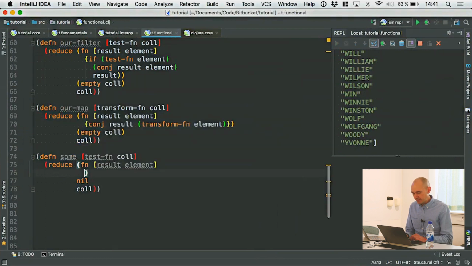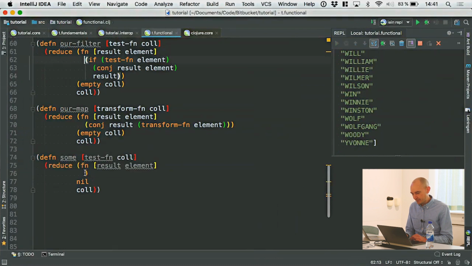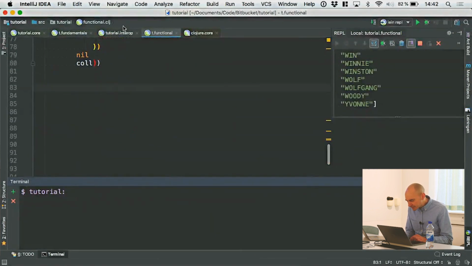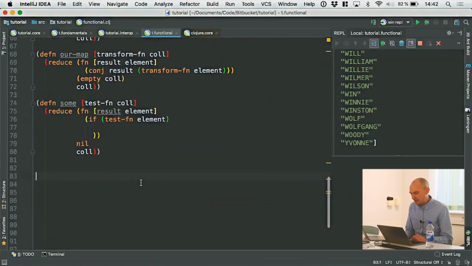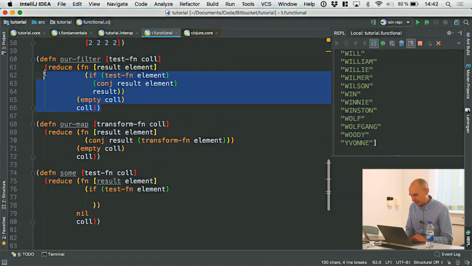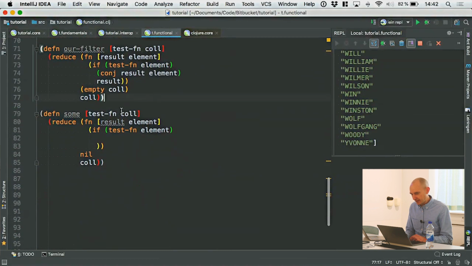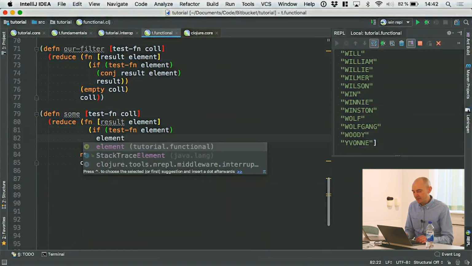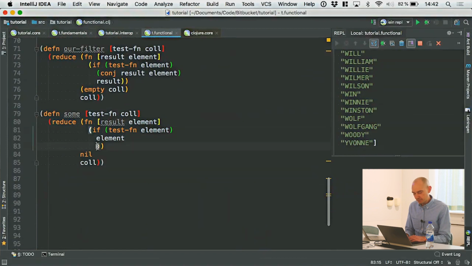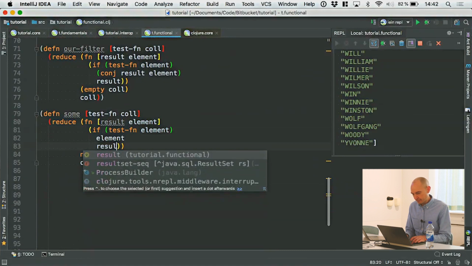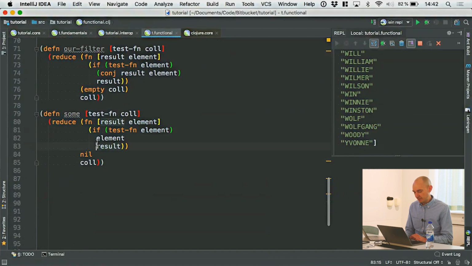And this will perform pretty much the same thing as filter, where we did if test fn on the element, and we do something if that's true. Otherwise we do, oh, what happened? Got a terminal for some reason. Okay, let's just look at our filter side by side here. We can scroll this out of view. So we have the filter function and some. As you can see, it has the same bones. But what do we do here? If the test passes, we just want to return the element, right? And if the test doesn't pass, we can return the old result. Right? So this will actually do some.